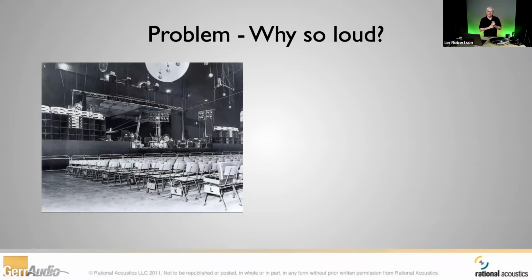We stacked huge piles of speakers on a deck, 4 or 6 or 8 feet above everybody's head, and we turned them up as loud as we had to get the sound to the back of the room. Unfortunately, the people in the front got pummeled.